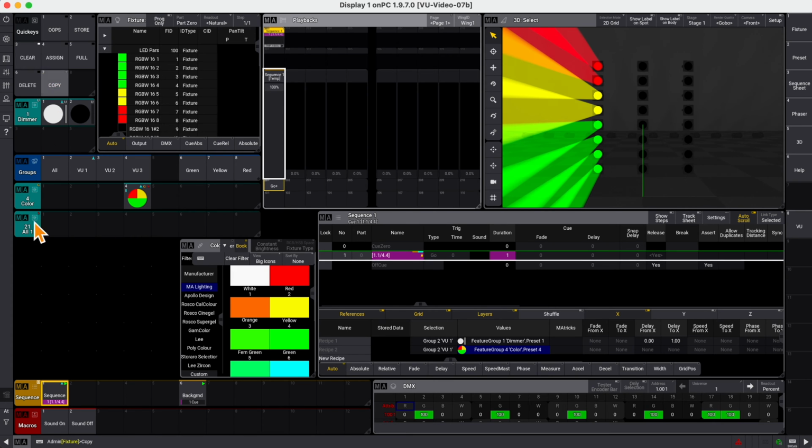We copy the sequence and set the correct column group in each. Also, we create faders and test it.